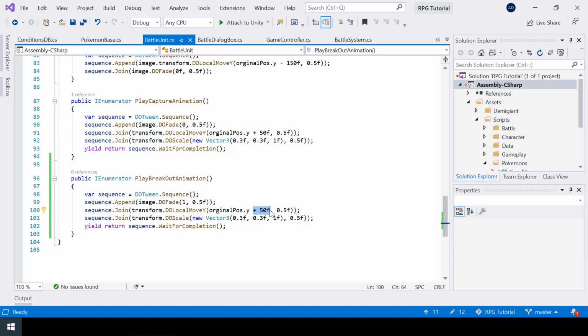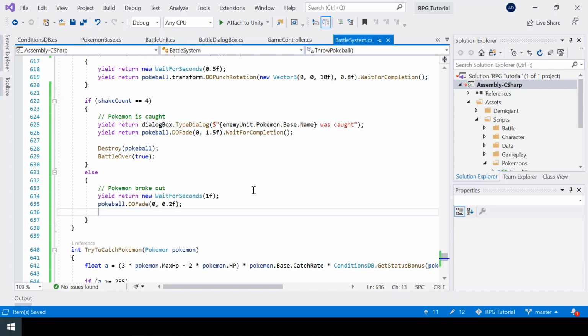So let me remove this 50. And finally, I want to change its scale back to 1. Okay, so Pokemon will break out of the Pokeball and return to its normal position. So let's call this. Okay, and I want to wait until it's complete.